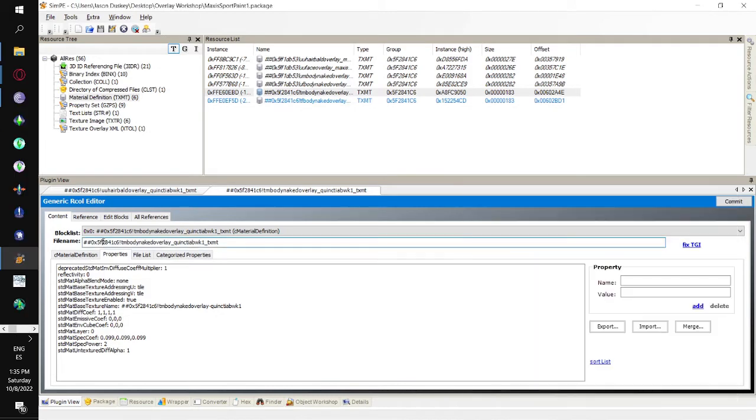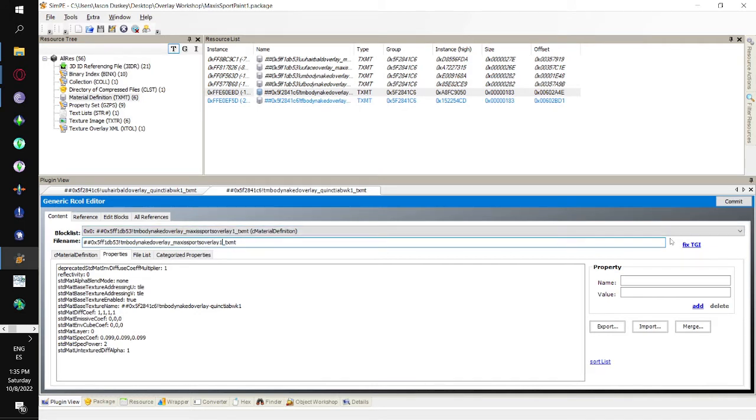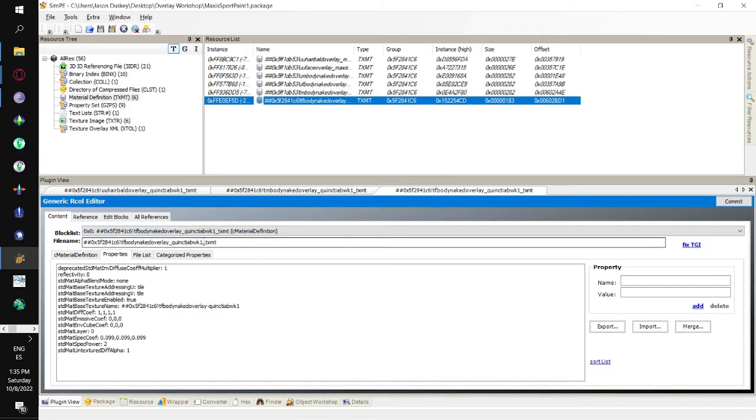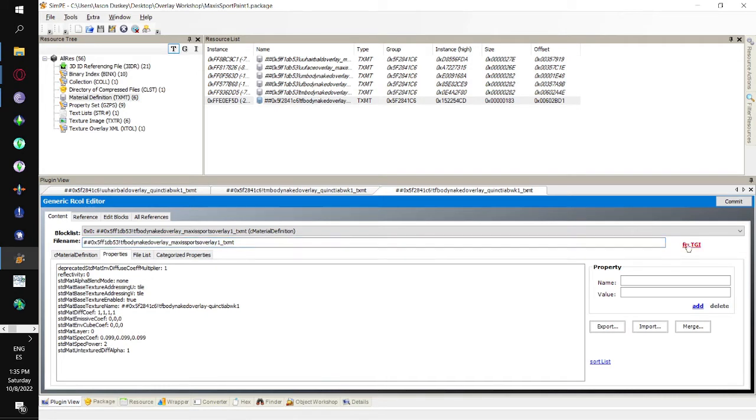Then again, the unique group number, resource name, fix TGI, and commit. The name, the number, fix TGI, commit. Okay, and then here, we're going to go ahead and save that, but we still have a few more steps to do.